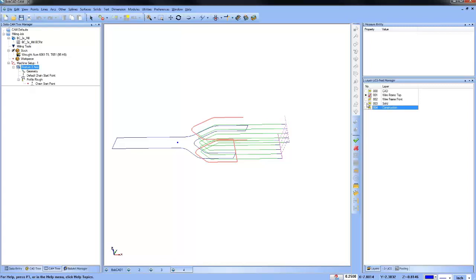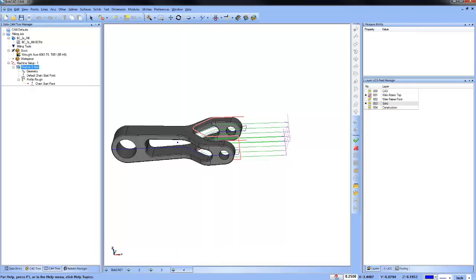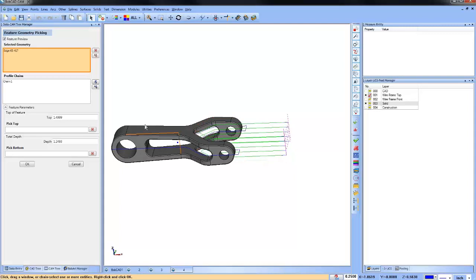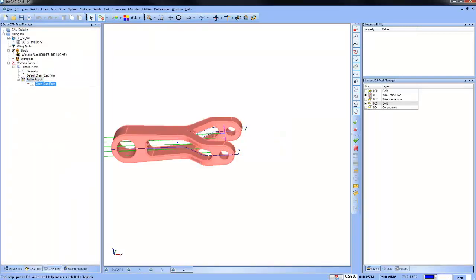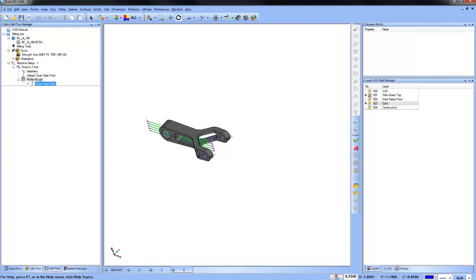So if I was on a solid here, let me remove and reselect. Let me just pick one of these edges. We'll say okay. I can compute that, and it's going to work on a solid, or it's going to work on wireframe. Either way, okay? So you can work on surface edges, or you could work on wireframe. So that was a good question.